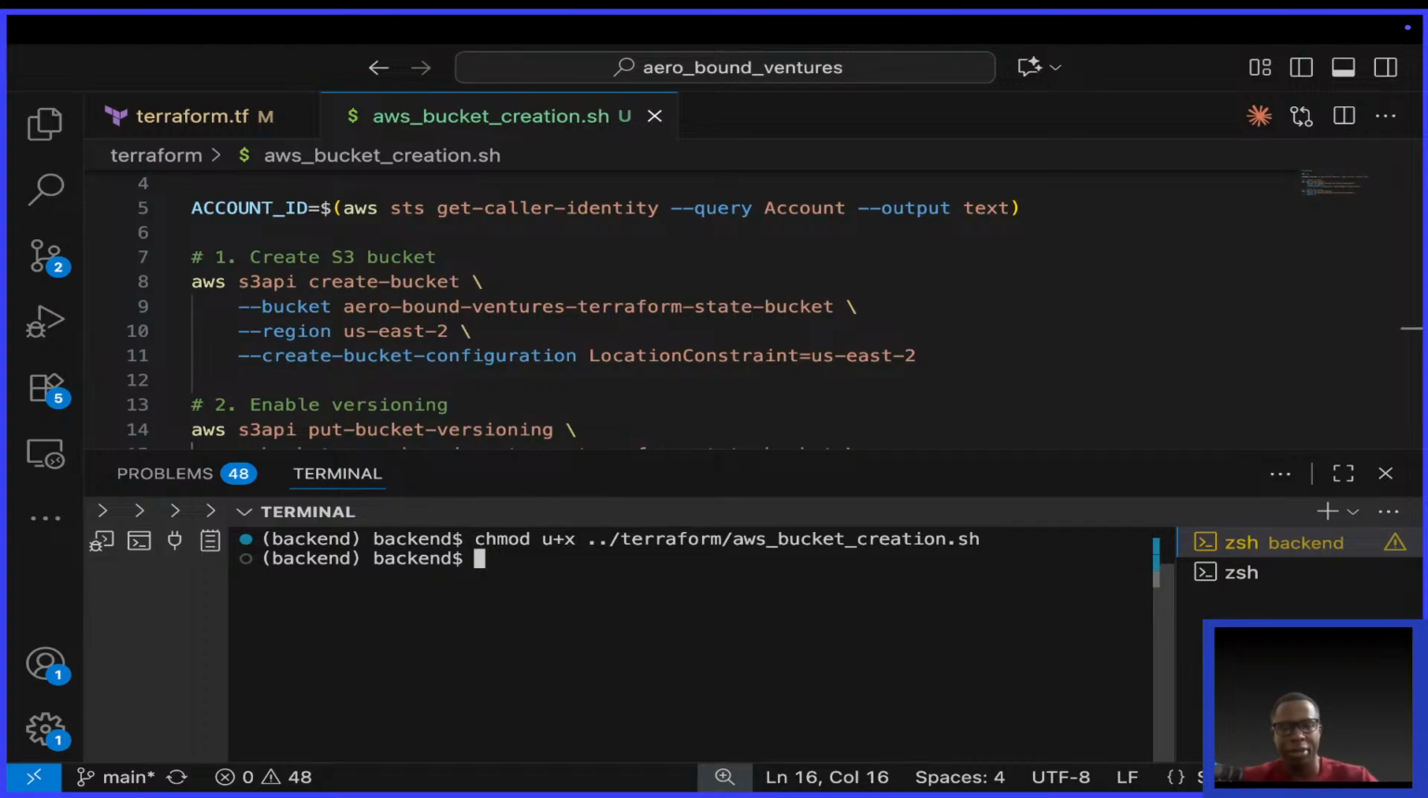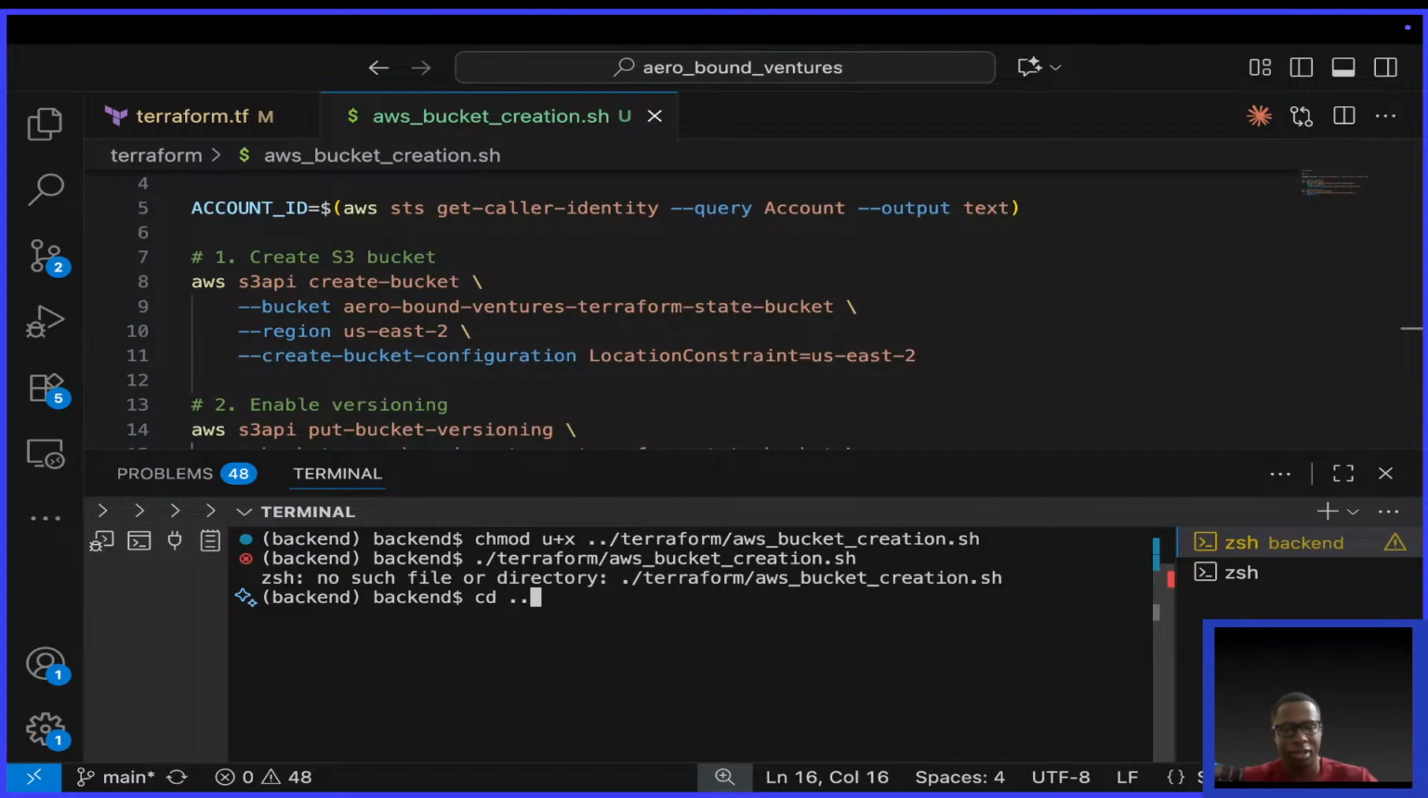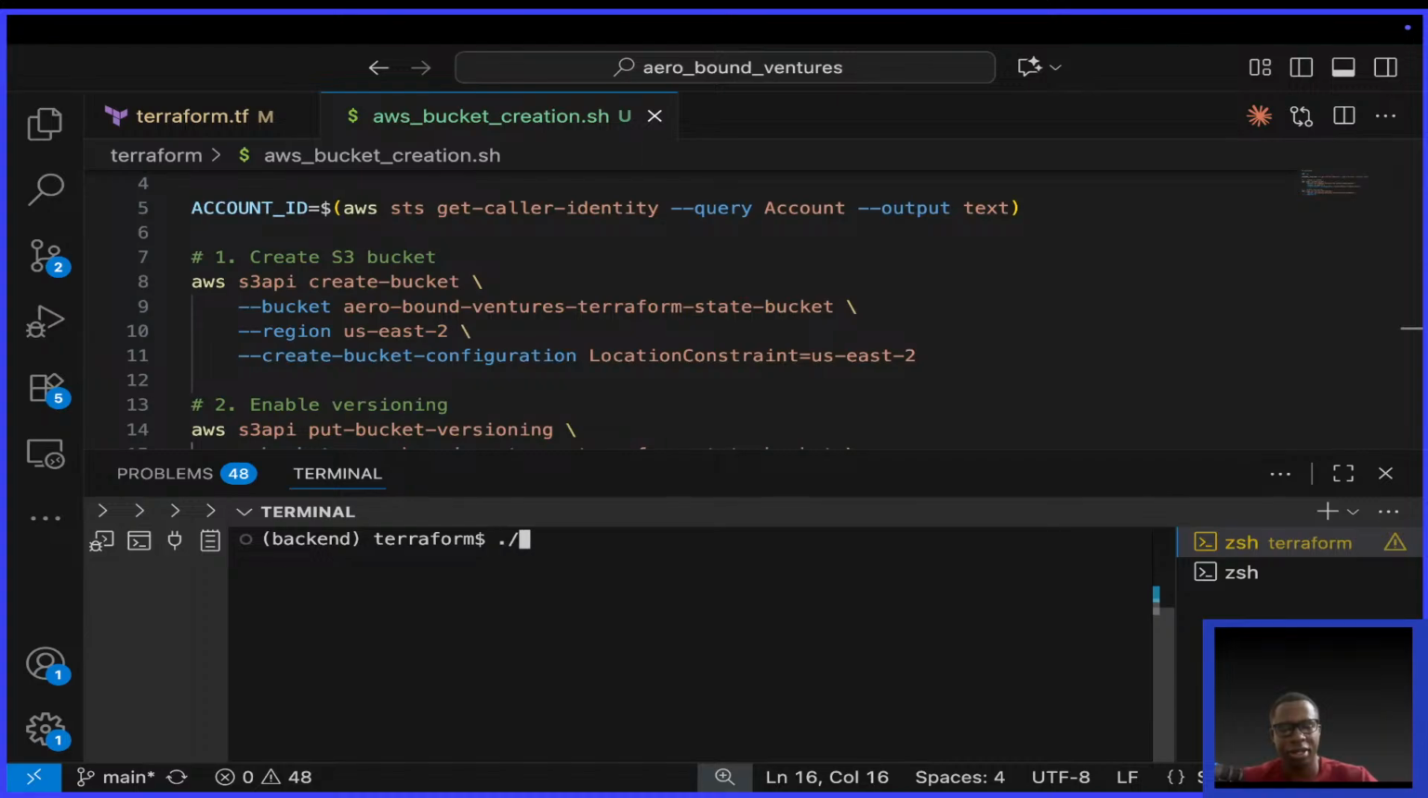After enabling execution permission, what I now need to do is execute it. I can now say ./terraform/aws bucket, but I need to use only one dot so that it's being executed. So if I execute, it says no such file or directory. Let's go into it. I cd to the Terraform directory, clear the screen, and then execute it directly.